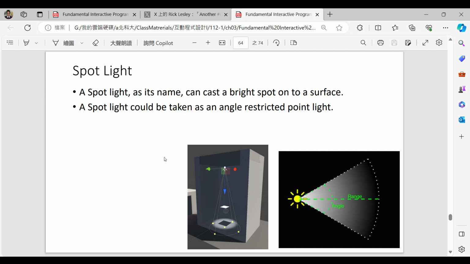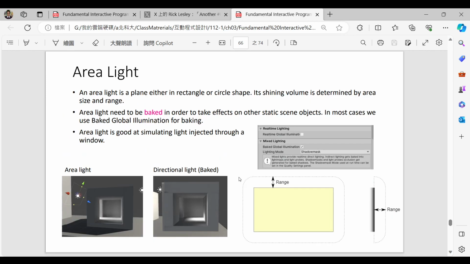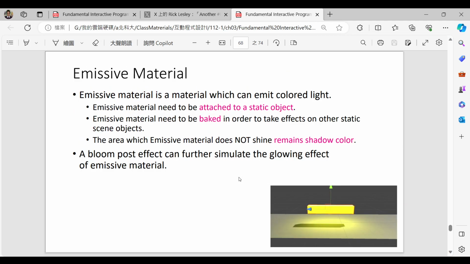So next is spotlight. Spotlight could be treated as a restricted point light. Only within a certain cone shape can you see the lighting effect. And next is the area light. The area light needs to be baked in order to take effect. The next is emission material. Emission material could be taken as similar to area light, but you can use some irregular mesh and put emission material on it to simulate an irregular shape of a light.